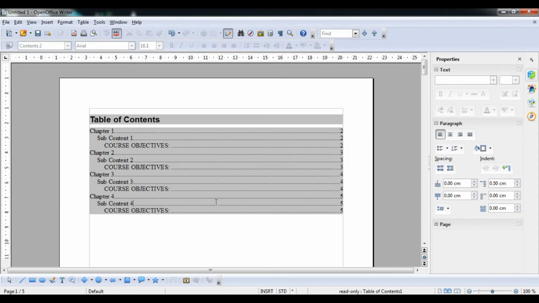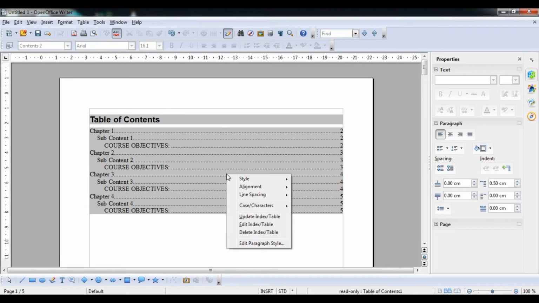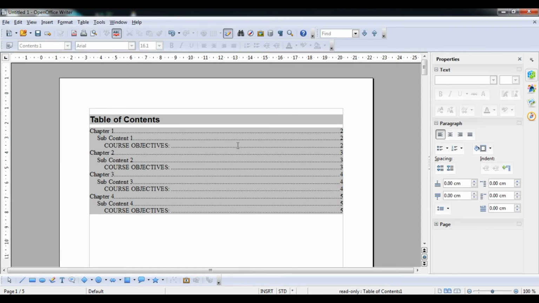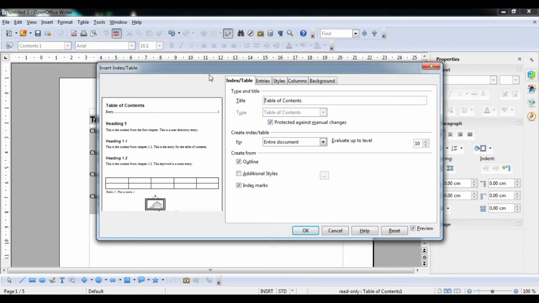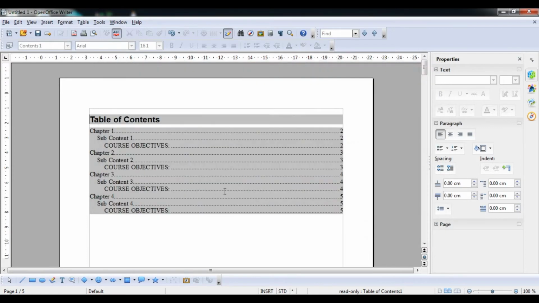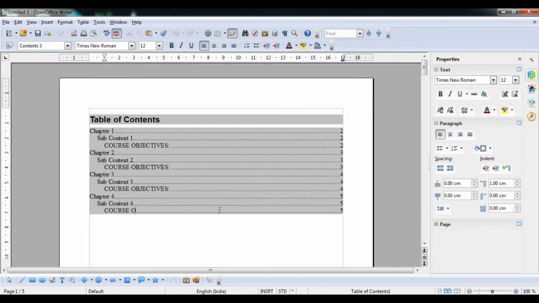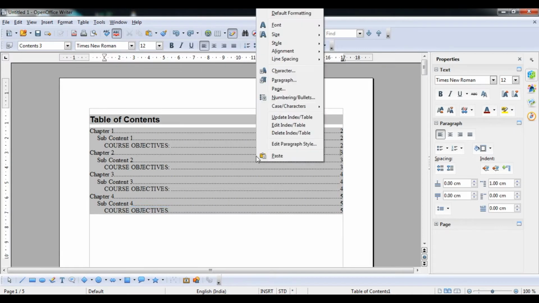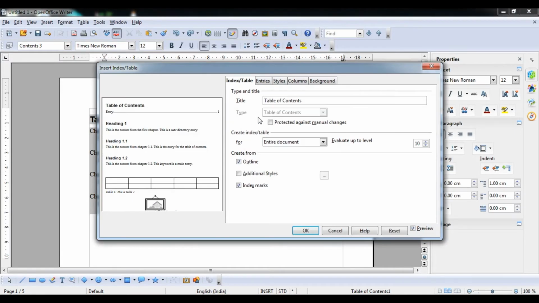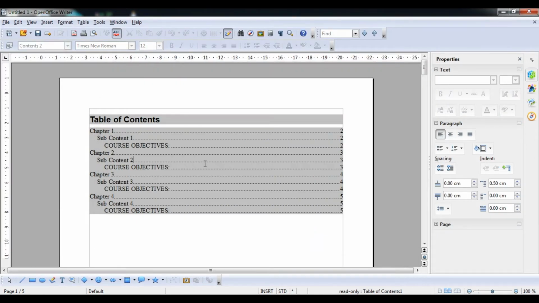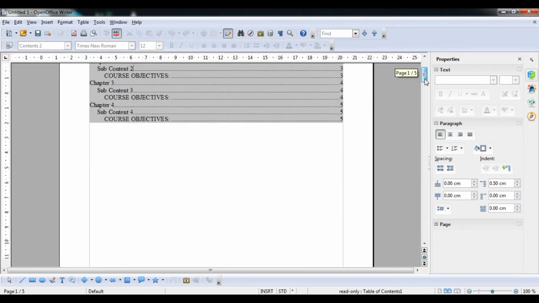Now, student, if I select this, I can't delete it. Why? Because protection is enabled here. Right-click on this and go to Edit Index/Table. Here you can see one feature of that index, in the Insert Index/Table dialog box: Protected against manual changes. If I uncheck that and press OK, I can delete anything I want. I am reversing it again: go to Index/Table again, check Protected against manual changes, and press OK. So, student, we have learned how to use the indexing table and hierarchy.